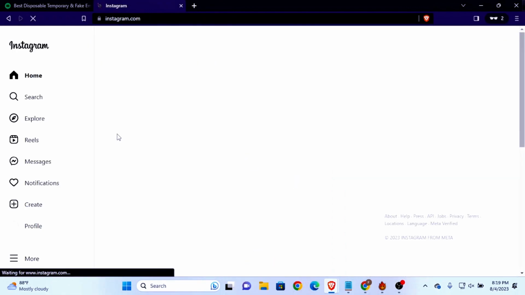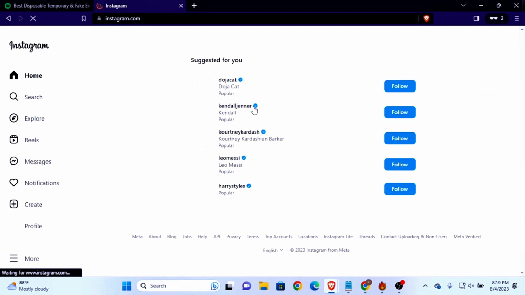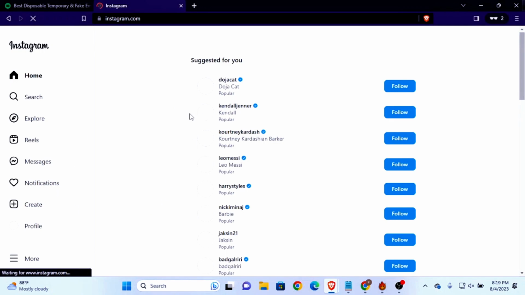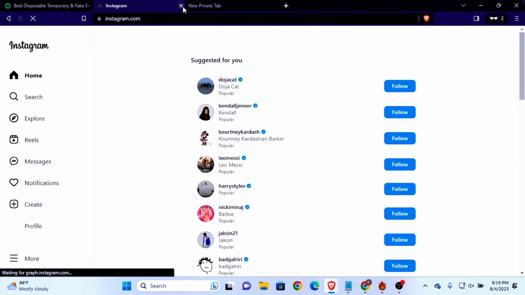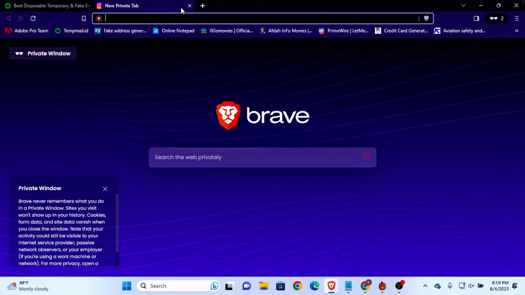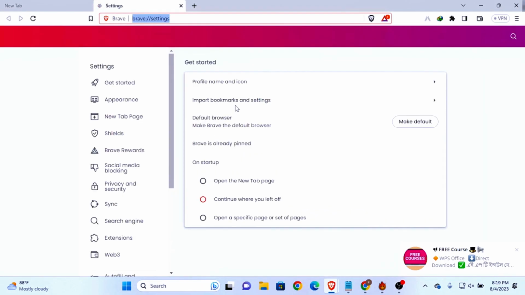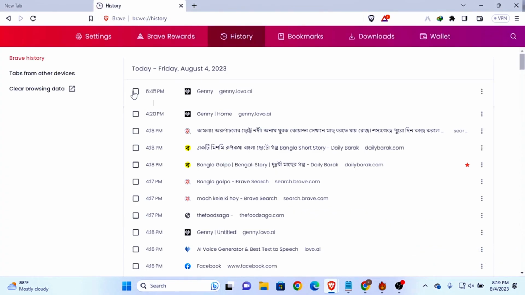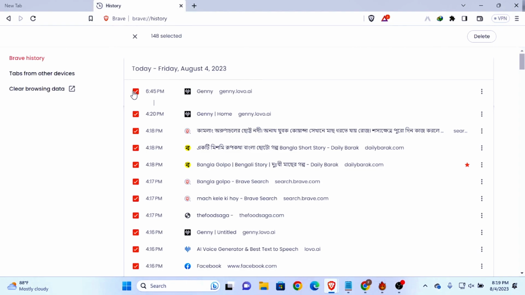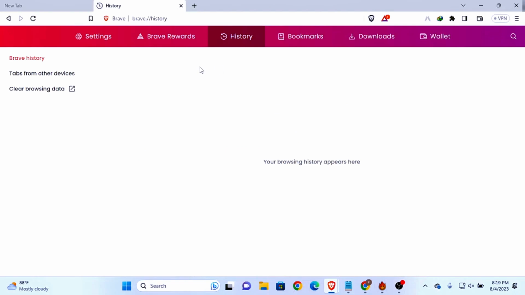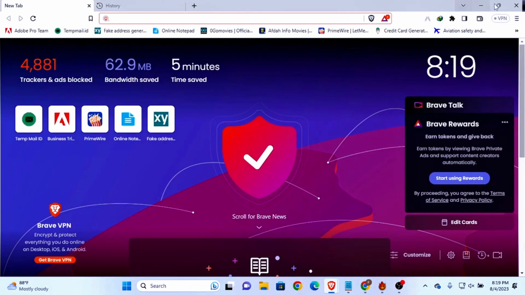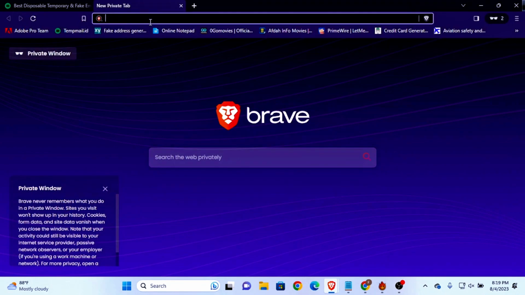We'll click on Instagram, and as you can see here, our history has been stored. For that we just have to go to this new tab, close Instagram, and go to settings. Then go to history, select all with Control A to select all the information and history, and just click on delete. Then close the tab and search Instagram again.